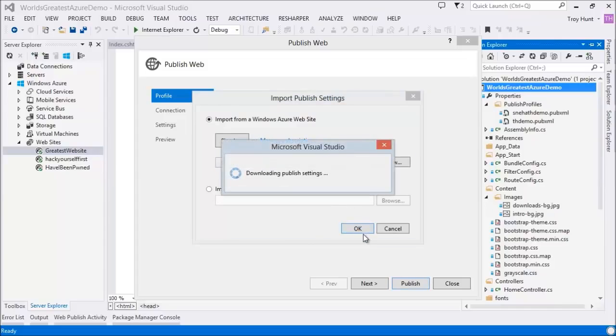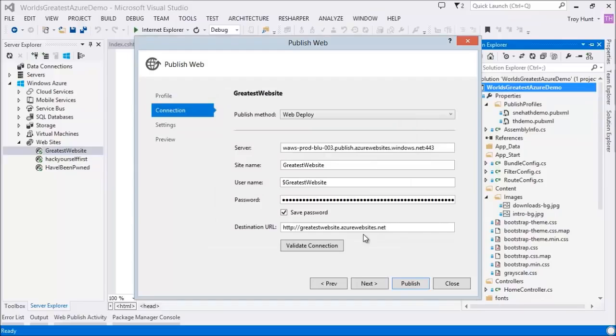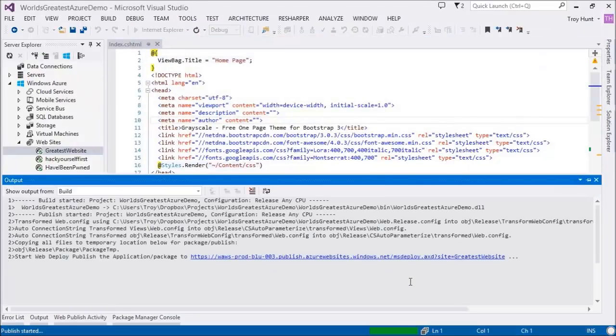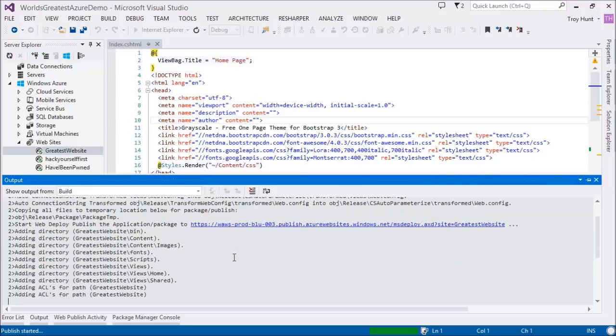OK to that. It's going to download the publish profile from Azure. So that gives me things like the server name that it needs to publish to. And I'm just going to go Publish. What that's going to do is compile the website locally and publish it all up over HTTPS. We can see the path here it's going to publish to. And magic will happen and everything will be live.